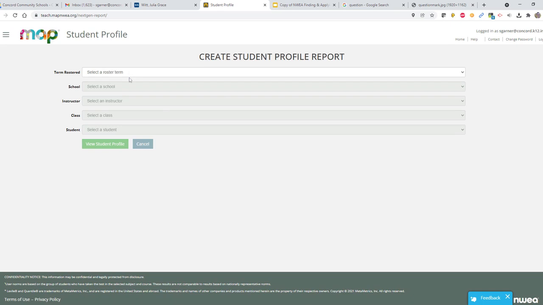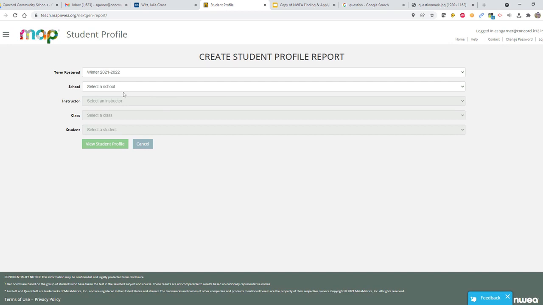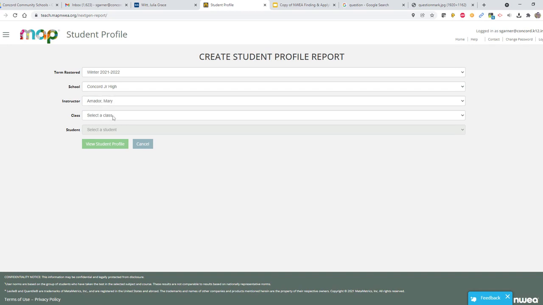You're going to want to pick whatever the current term or most recent one was, depending on when you're doing this. You probably won't have to select the school or instructor. It'll probably be selected for you. I'm going to pick Mary Amador, since she's right at the top of the list, and then a class. So let's say we're doing this with homeroom. Most people's homeroom will be the very first course listed at the top.